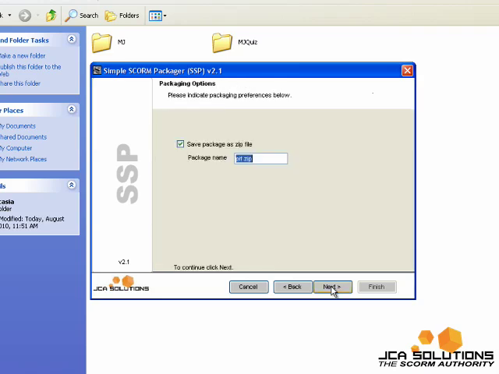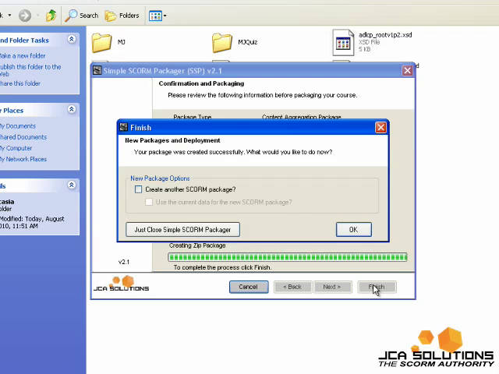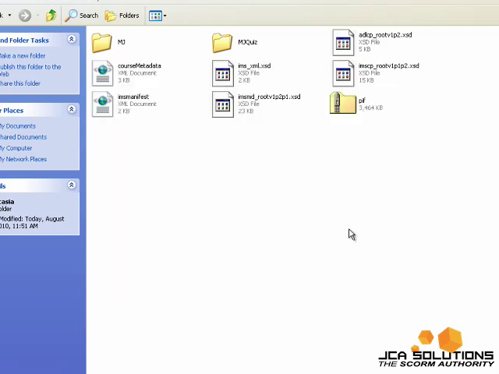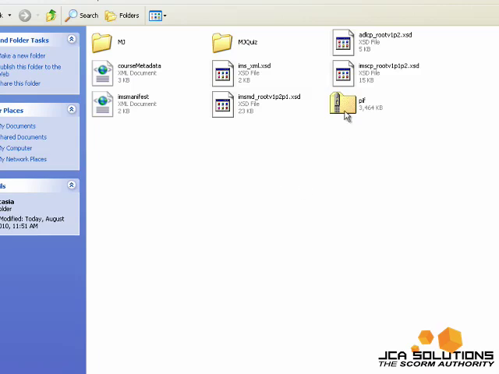You will want to save your package as a zip file because this is what you'll be uploading to your LMS. When you get to this screen, click Finish to create your course. Now that my course has been created, I can upload it to my LMS.